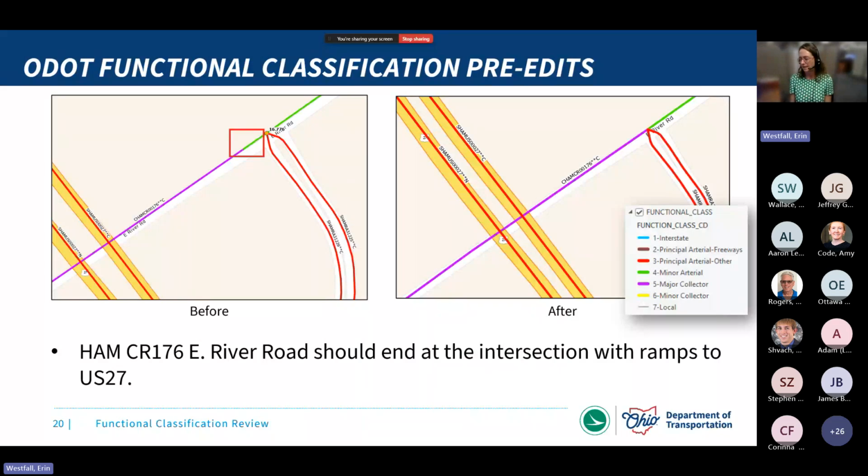Down in Hamilton County on River Road, which is County Road 176, we had a situation where the road was changing from a major collector to a minor arterial right before an intersection with ramps that led to US 27. If you remember that slide, we talked about connectivity and proper connectivity. This is an issue: that change should happen at that intersection with those ramps. So that's just a minor change. That could have been a coding error on our part. A lot of changes have happened since we did this review 10 years ago. So we went ahead and updated that. You can see in the after picture, we corrected that coding so the change of the functional class happens at the intersection with those ramps.